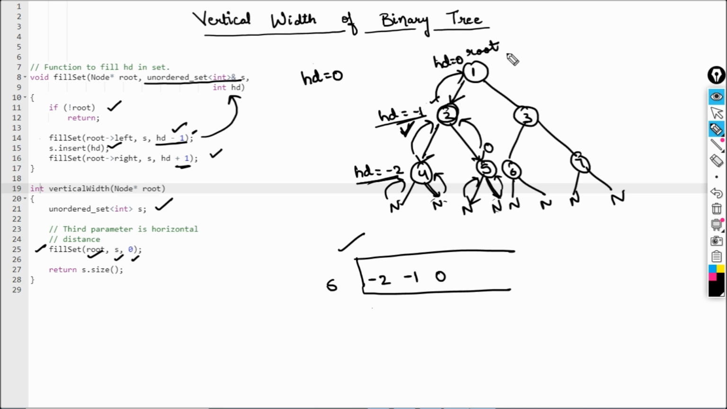As soon as you come here, the left part has been handled and you need to insert the 0. As soon as you try to insert the 0, 0 is already present inside it, so you don't need to insert it. Just make a call on the right side now, right? As soon as you make a call on the right side, you have to do ht plus 1. So ht was 0 here, so you need to make it 1. 0 plus 1 will become 1, right?